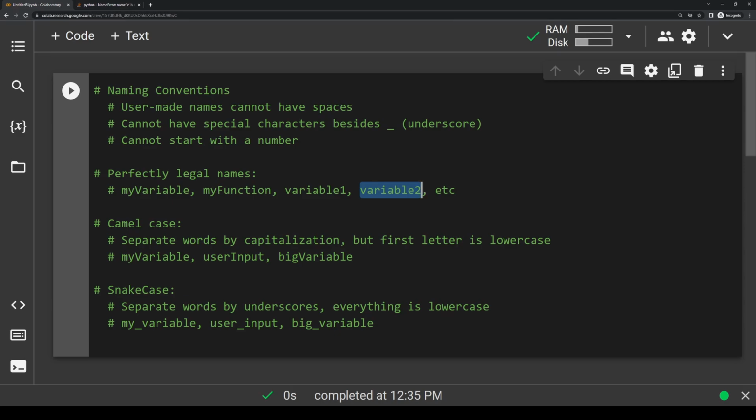We also went over two styles for naming variables, camel case and snake case. Camel case is when you make the first letter of the variable or function lowercase, and then every word after that starts with uppercase. So you're basically separating words by capitalization. Some examples of camel case variable names would be myVariable, userInput, or bigVariable. Snake case is when instead of separating by capitalization, you separate all words by underscores and everything in the name is lowercase. So the exact equivalent variables in snake case would be my_variable, user_input, and big_variable.